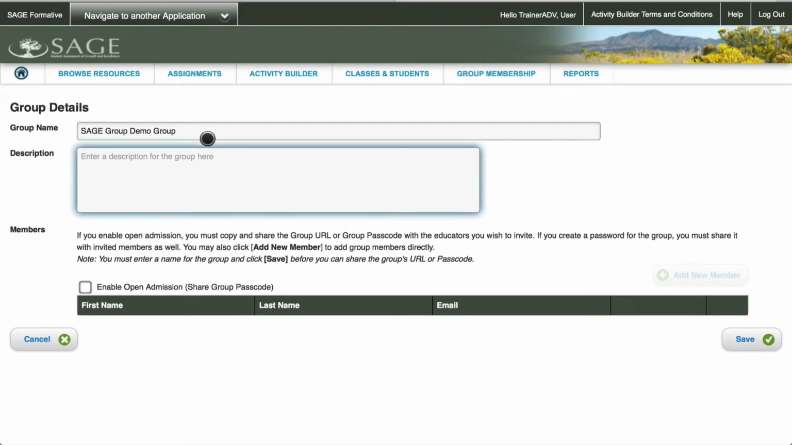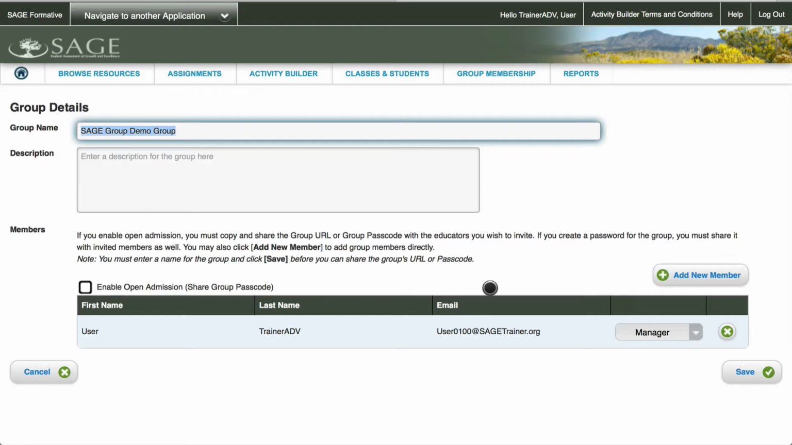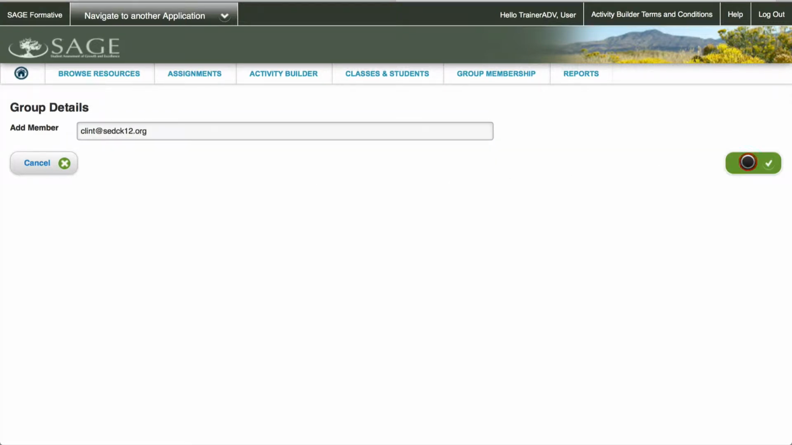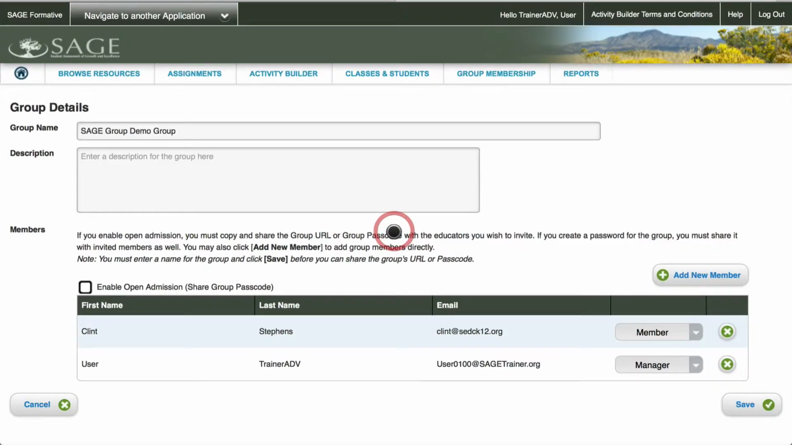Once you give the group a name and click Save, you will now be listed as the manager of that group. You can add new members to that group with their email address that they use in SAGE. I have another training account here, so I will add that account and add. And then I can make that account a member, a contributor, or a manager.